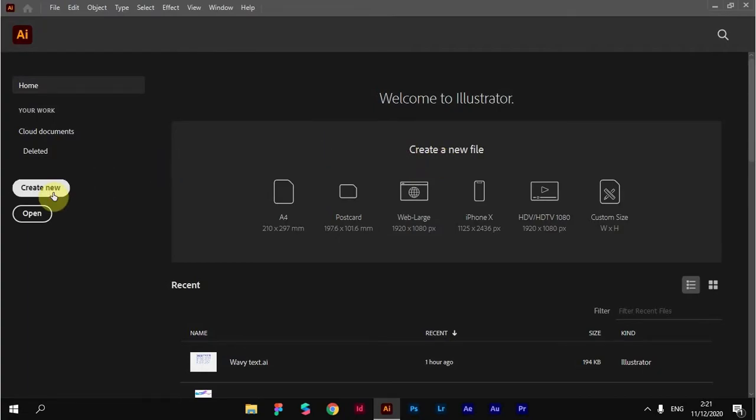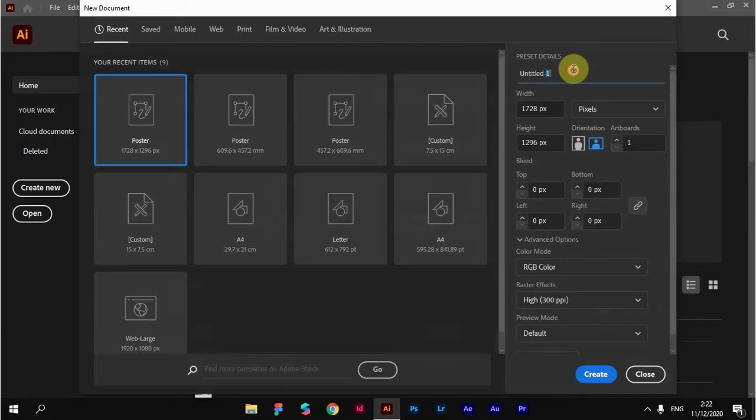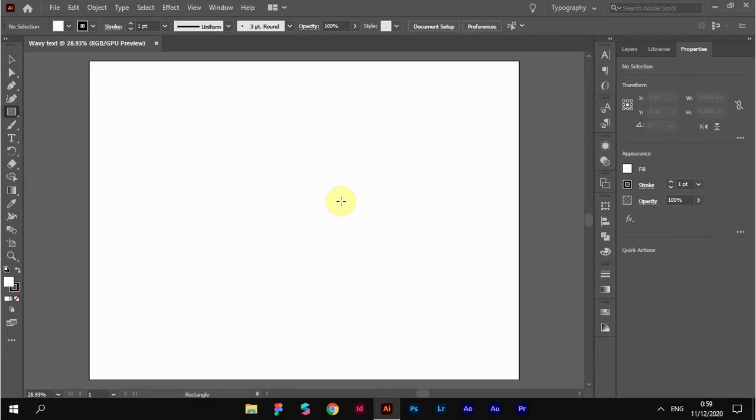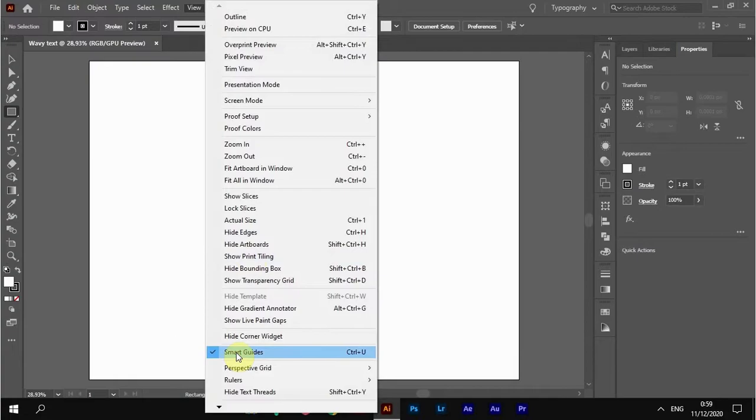Then create a new artboard. Name your artboard Wavy Text. Then click Create. First thing we're gonna do is activate your Smart Guide. Click View. Then click Smart Guide in here.